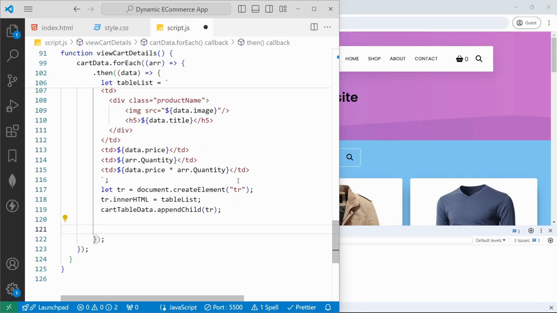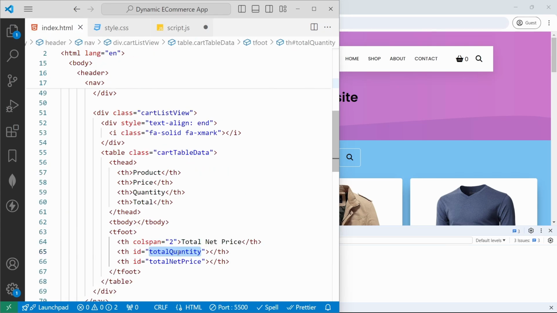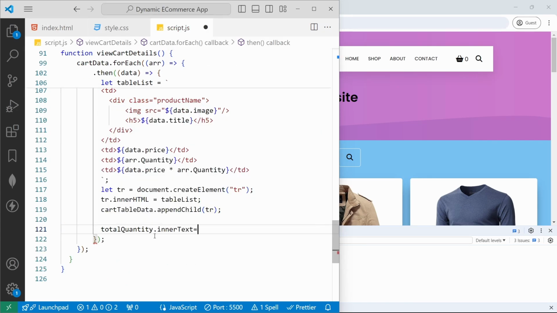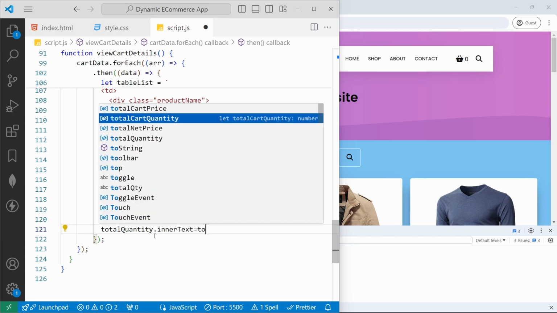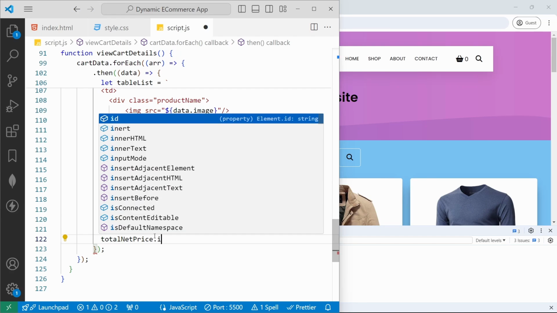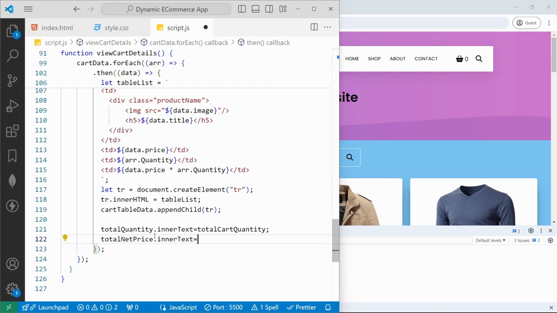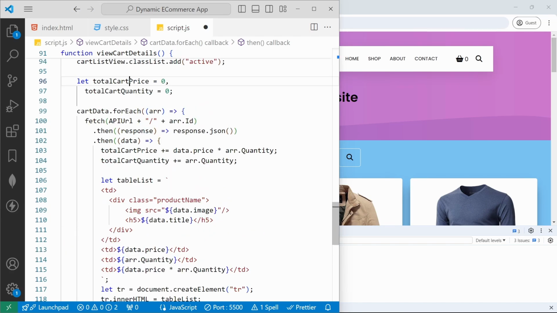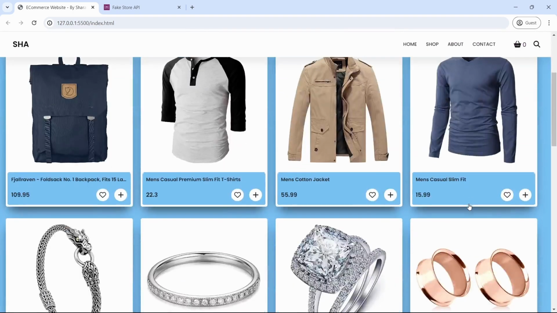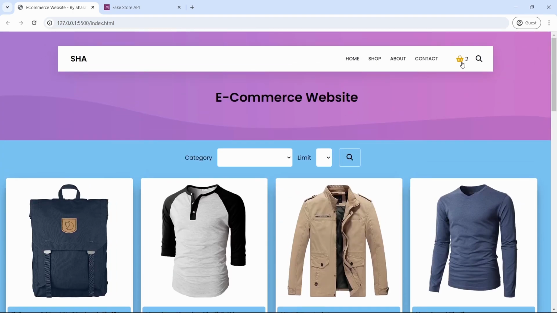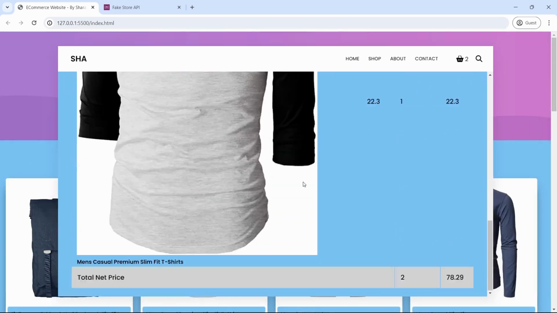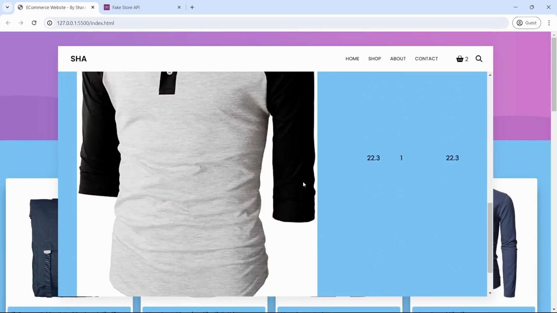I need to append this total quantity as well as the total net price: totalQuantity.innerText equal to total quantity, and then totalNetPrice.innerText equal to total cart price. If I save, and go to the browser, I will close this. If I click add, and hit on cart, we'll get those details. So based on the selection, we can get this. So we need to add the styles to this.